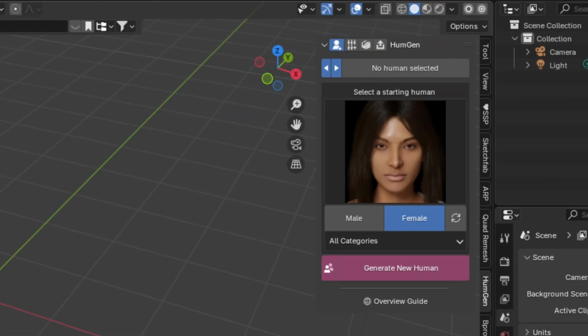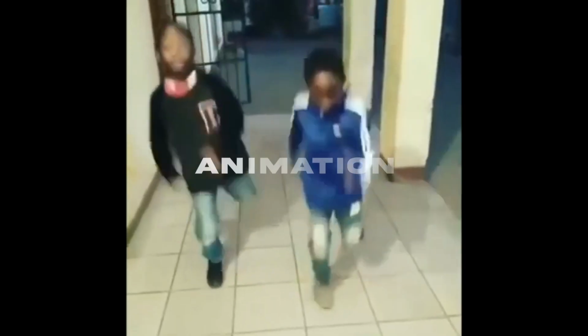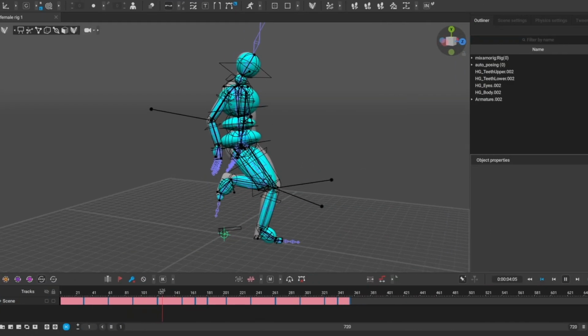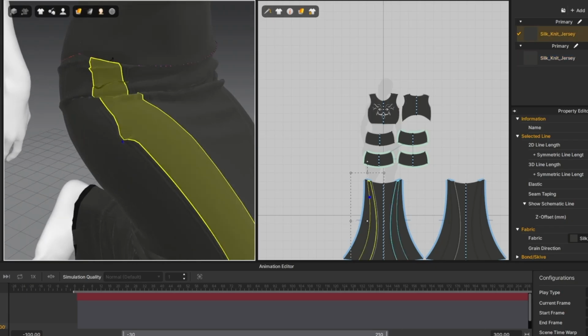Now to make a CGI character, I will use the human generator add-on. I know you're seeing a guy right now, even though I said it will be a girl, but that's because I know what kind of man you are. Next step, animation. For that, I will export the character in Cascadeur and do a really simple animation. Then I will copy paste the keyframes to loop it. Animation done.